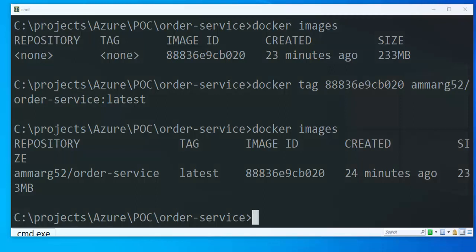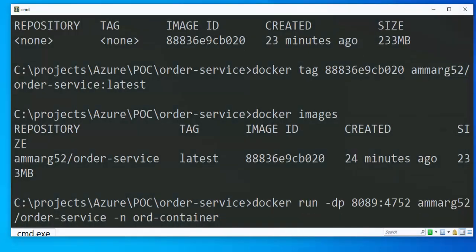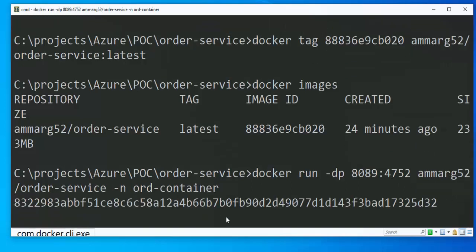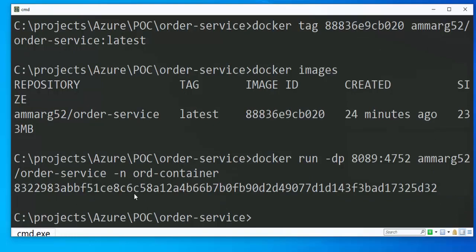Finally, I will run the command docker run with the dash p flag for the port. The p is for the port on which you want to run. 8089 is the port that my container will run on, and this is the port which is exposed. And this is the tag image name and the container name. Now the container is running.